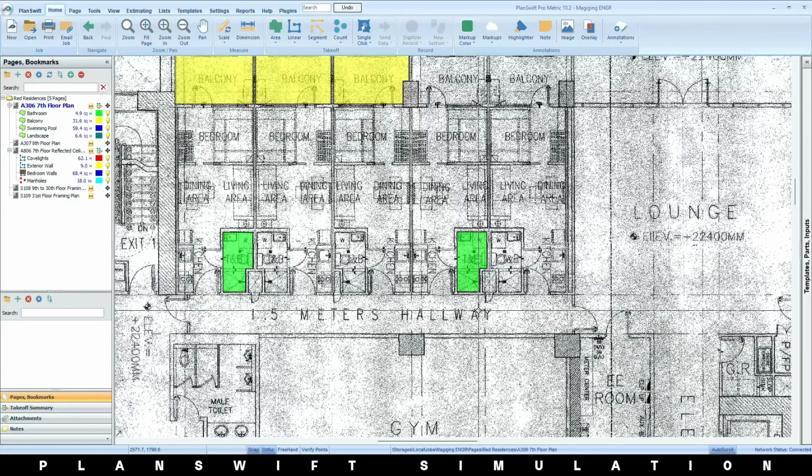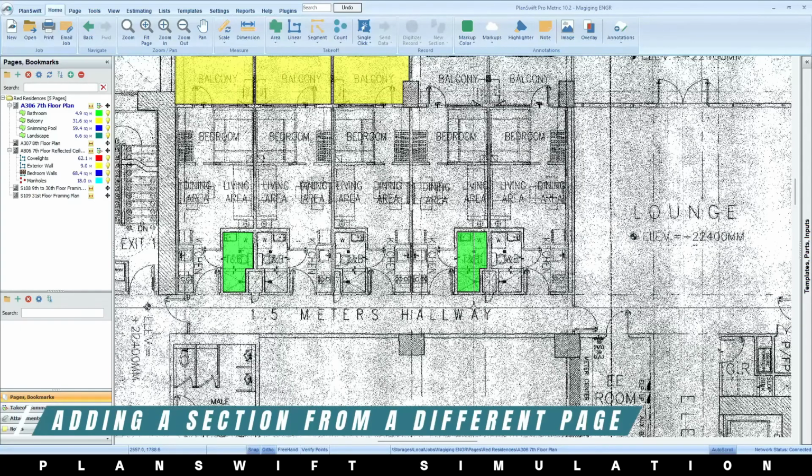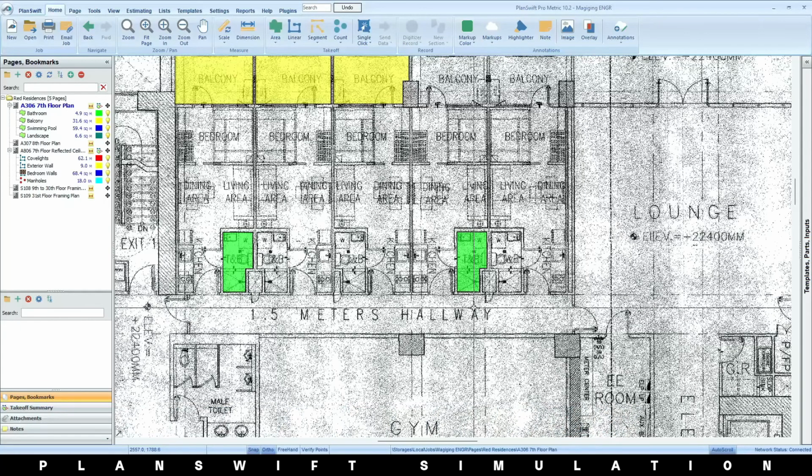But how about on the other pages? If you want to add another section to your takeoff that you already digitized, but that section is located on a different page, you can do it just well.